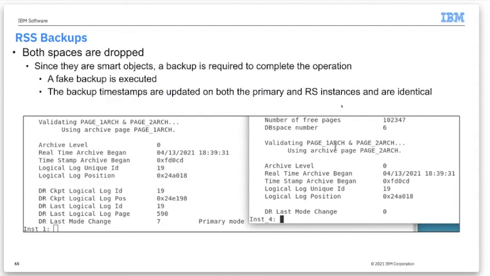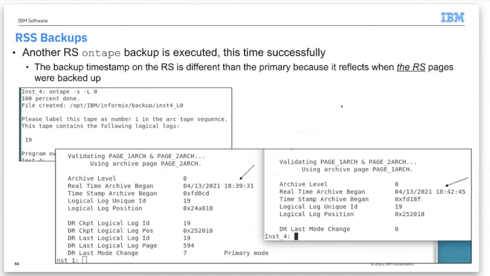Since the smart blob spaces are smart objects, I need to do a backup. So I just do a fake archive through the sysadmin API. And you can see now that the backup timestamp for both instances is the same, about 6:39, 6:40 in the evening. I then attempt the on-tape backup from the RS secondary, and it executes successfully.